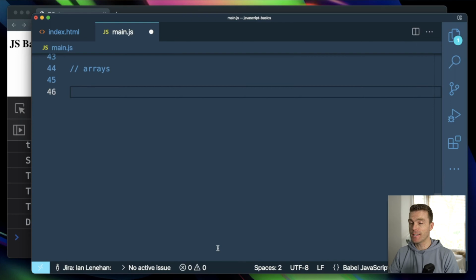Okay, next thing we're going to look at is arrays. You can think of an array as like a list of items. It can contain Booleans, it could contain variables, strings, numbers, objects. Anything you can define in JavaScript can go inside of an array. So an array is something that is between two square brackets. So it looks something like this.